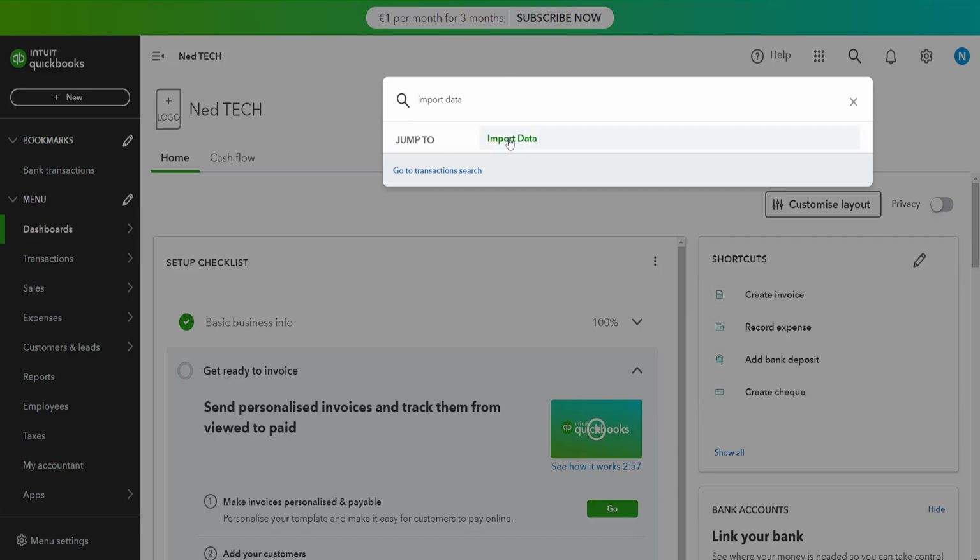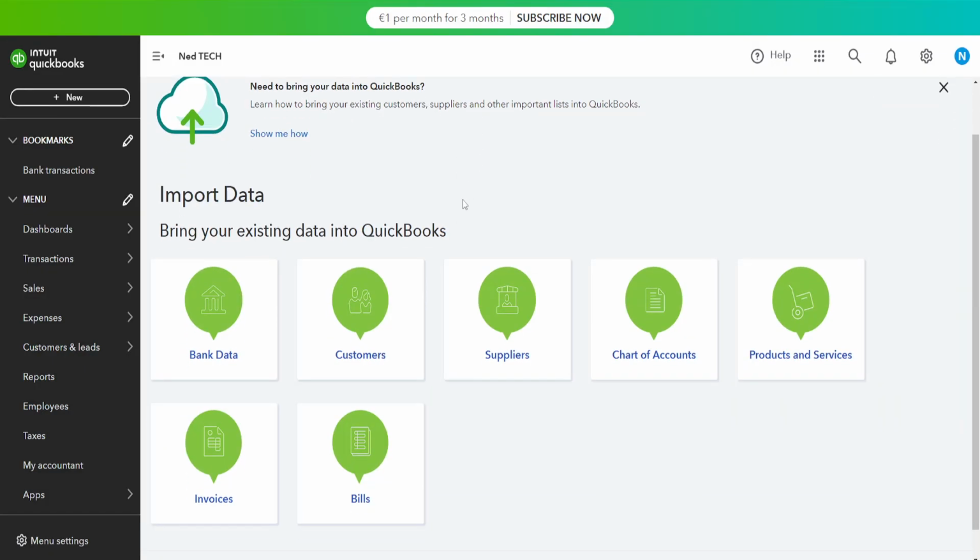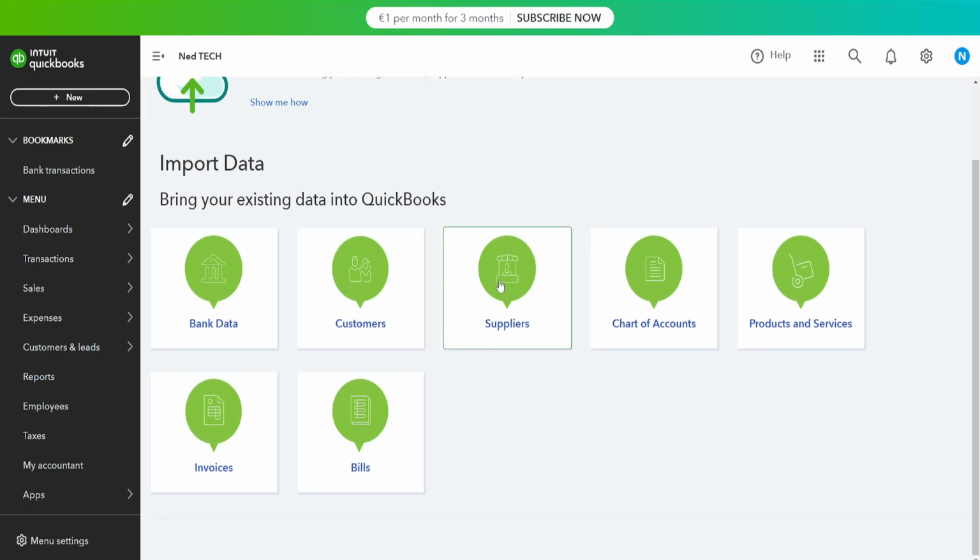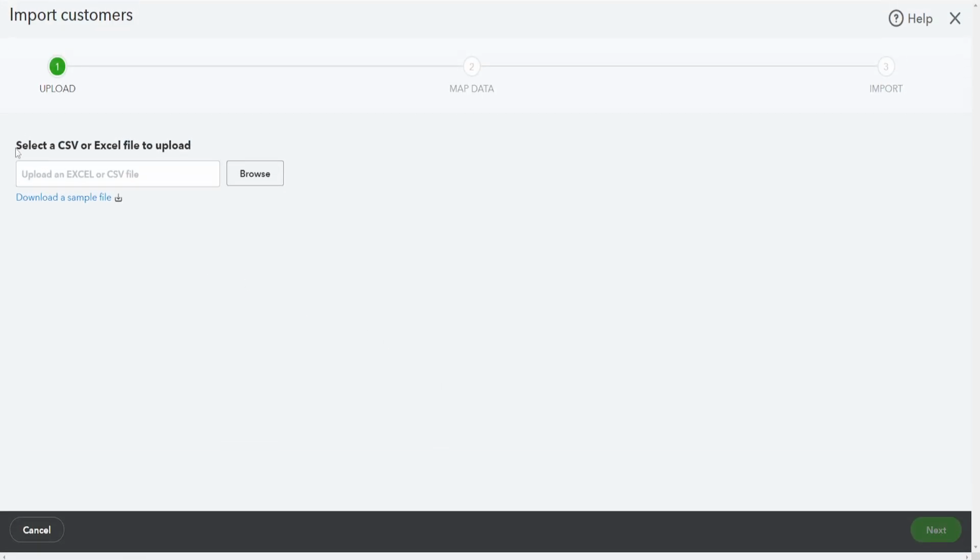So we want to jump to import data here, and you will see this: bring your existing data into QuickBooks, bank data, customers, suppliers, chart of accounts, products and services, invoices and bills. Now, depending on what you want to import, you will select it from this option. So for example, if I want to import customers, I'll click on customers and it's going to look like this.